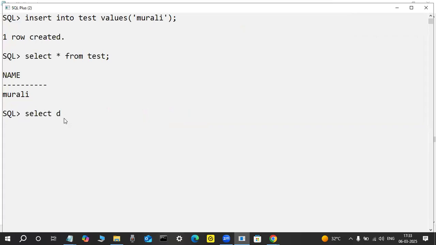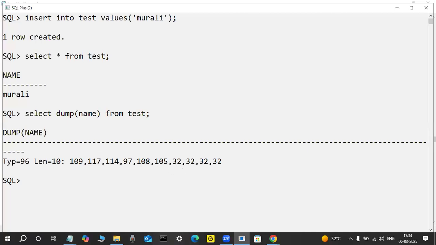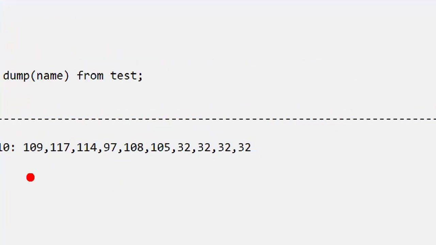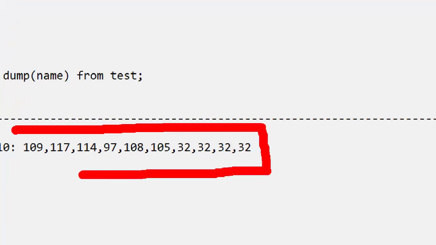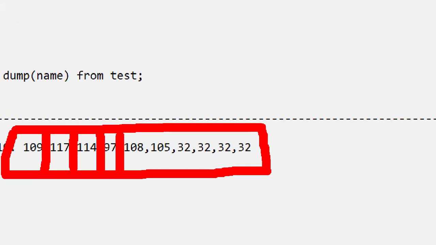Select dump, the function, and in it name is the column, from the table test. Now observe the screen. ASCII values only will be displayed. Don't worry about this one. Internally, Murali is arranged in a way like this: 109, 117, 114, 97, 108, 105.